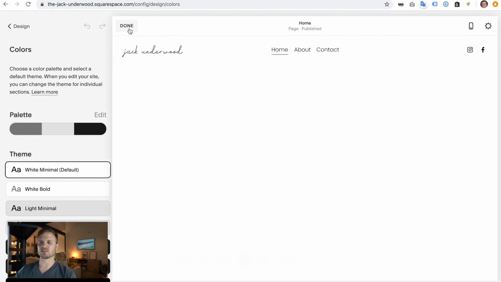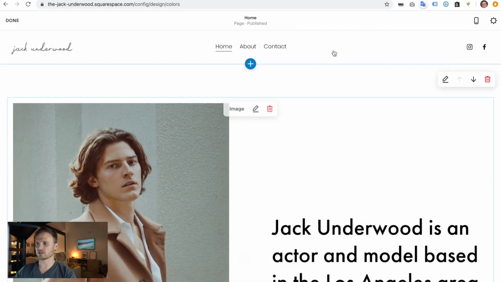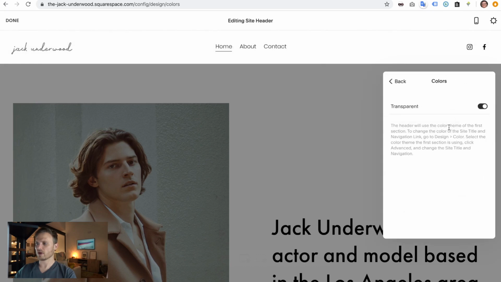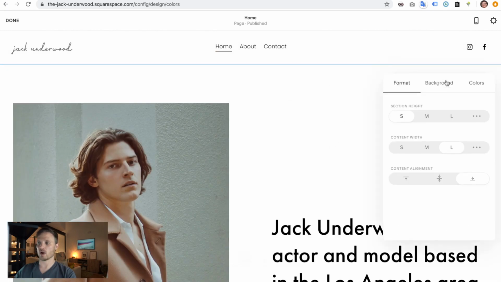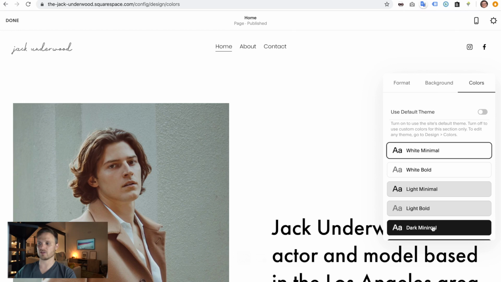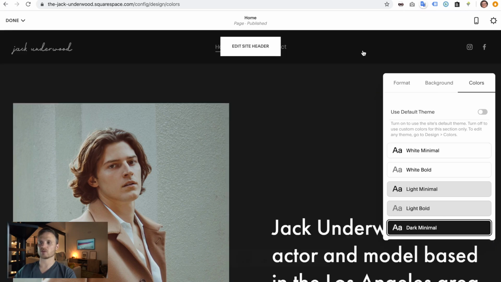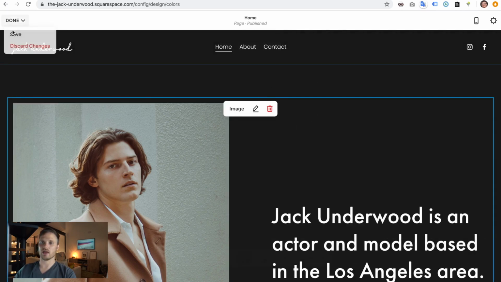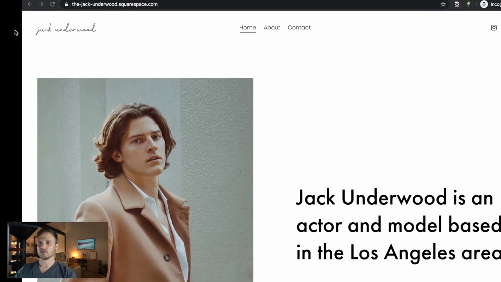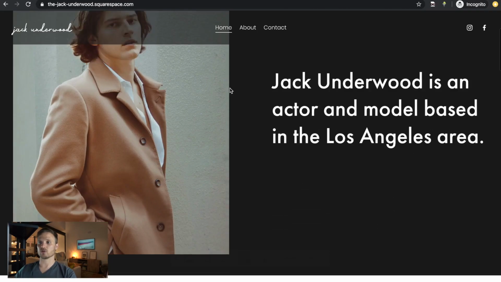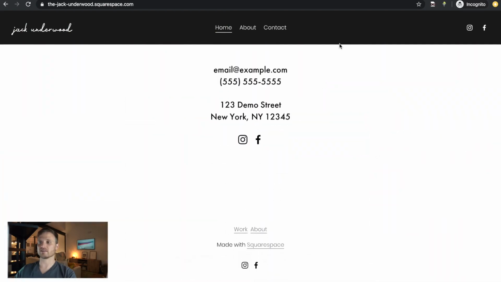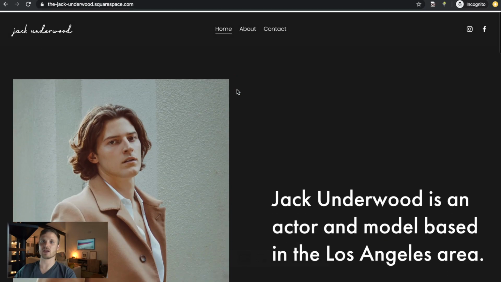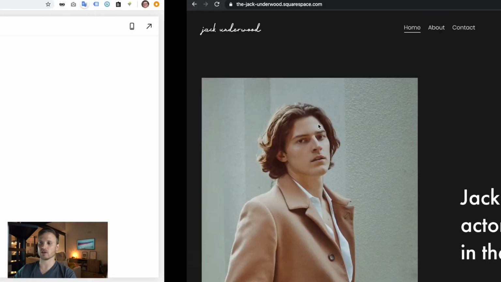And actually I will jump into the color. I'm not going to change the color, but I just want to let you know. Right now it's transparent. The header is going to use the color theme of the first section. So this first section is white minimal, so it's going to stay with that. But if I change it to dark minimal, you'll see the header is going to change to that too. And what that also means is that as I scroll down, that header is going to stay black, even as the other sections are white, because it is mirroring whatever is the first section on my page.